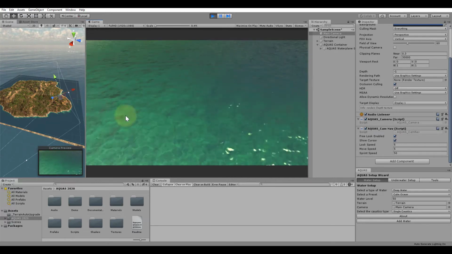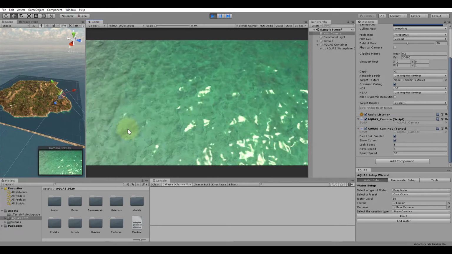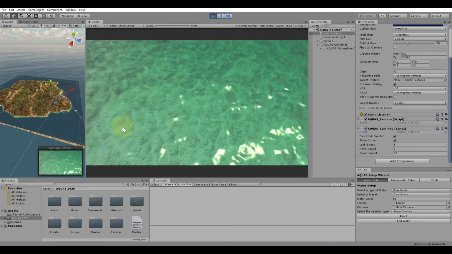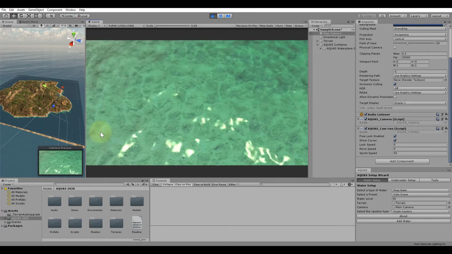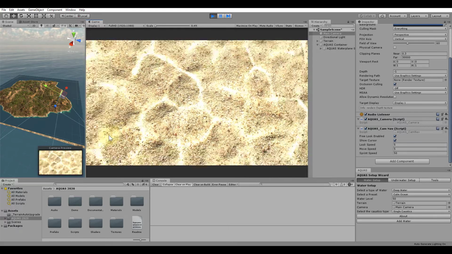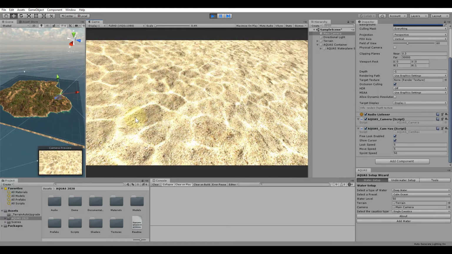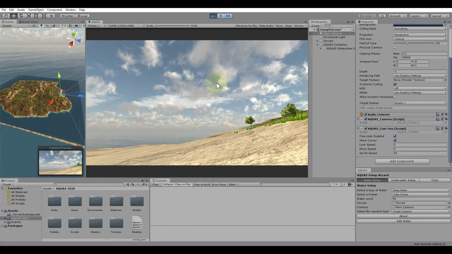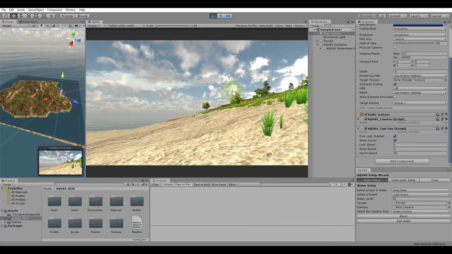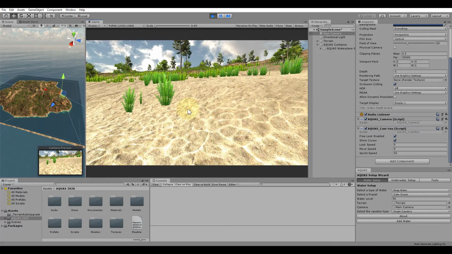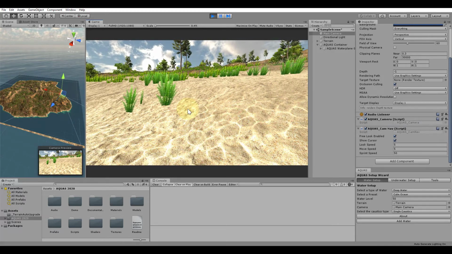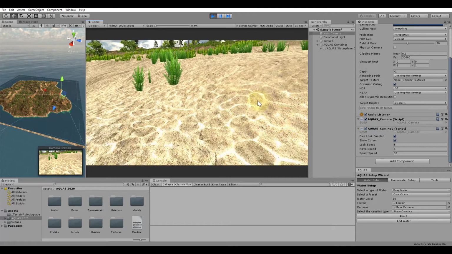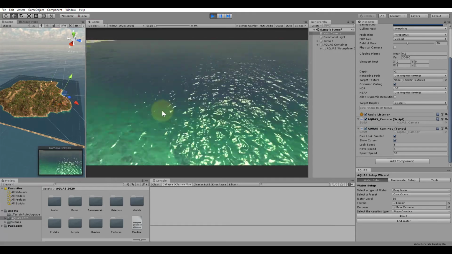When we look through the transparent areas, we can get a good look at the caustics. Note that the caustics are only being rendered in play mode. If we go through the water surface, we can get an even better look at the caustics. We notice that there are no underwater effects and that the water does not have a back face. The next tutorial will cover how to use a setup wizard to set up underwater effects and customize them. Before we end this tutorial, there is one more thing I would like to show you.